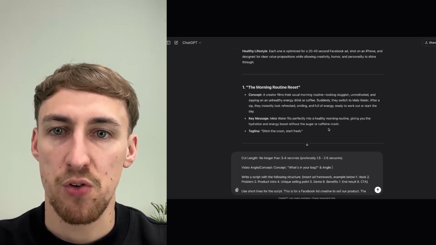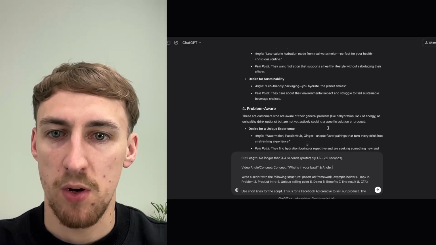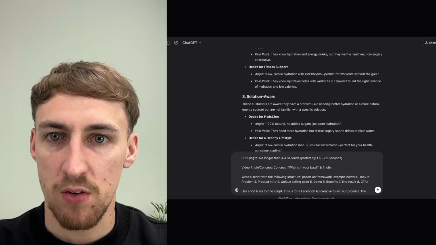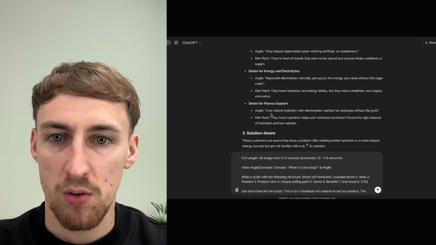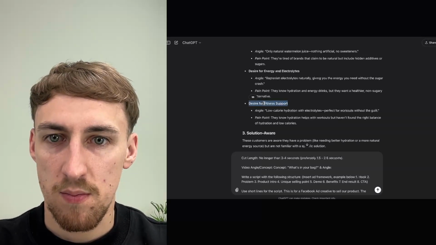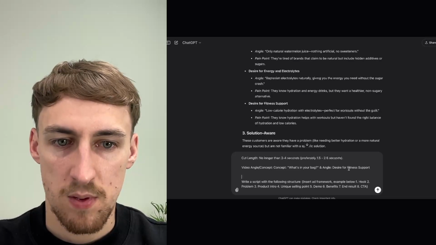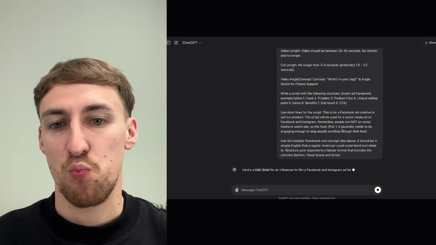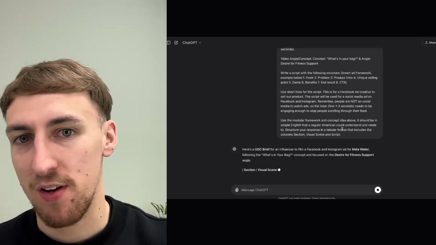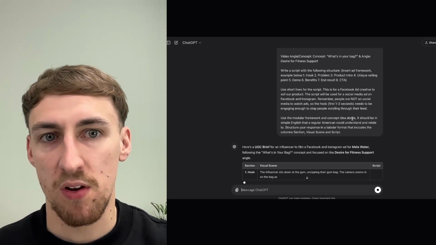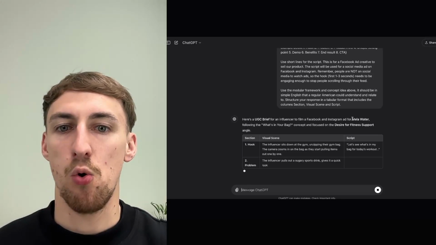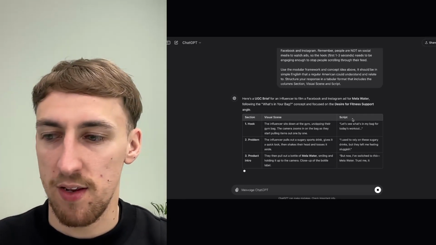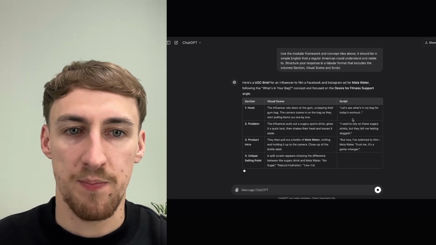So I'm just using all ChatGPT, so I don't really want to put my own input in. So one of these angles, desire for fitness support. Something like that. Now, obviously, when you do your own research and you do it manually, you'll be able to see what are the most prominent angles and stuff like this. But the whole purpose of this is I'm trying to do the most hands-off approach possible. So literally none of my own input, just all of AI.